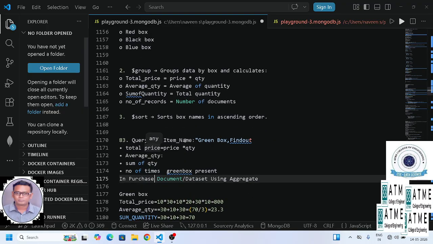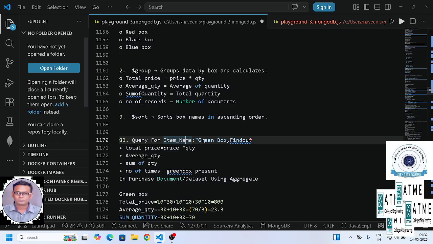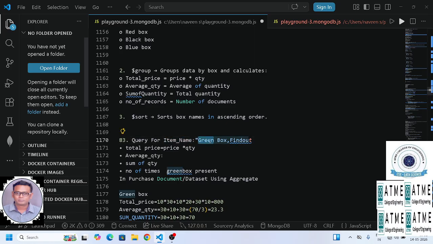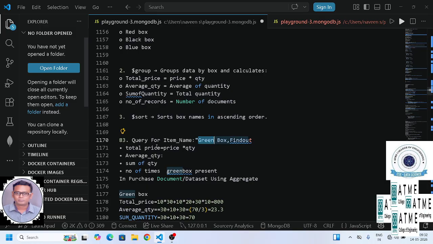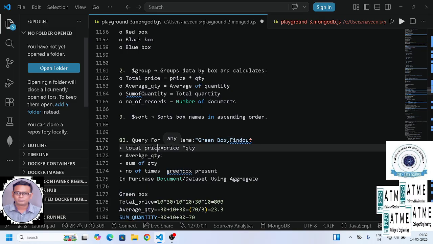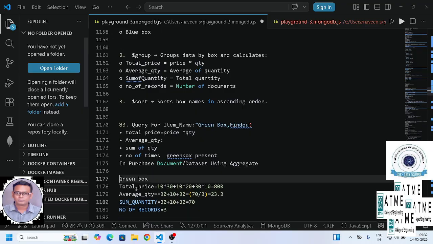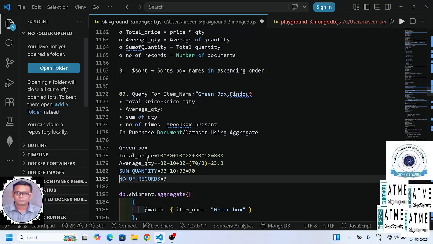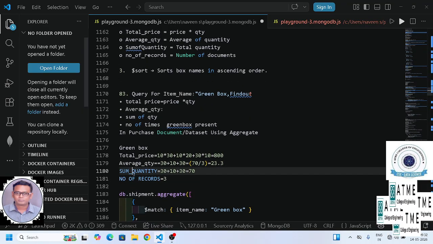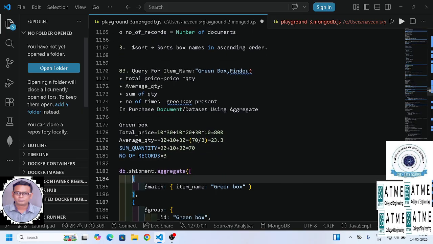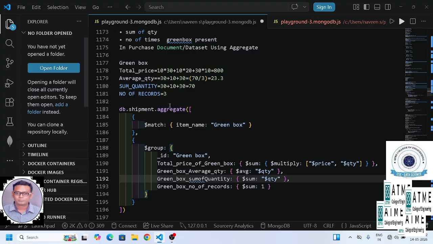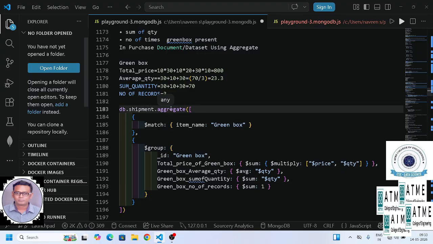The next query is to find out the details for a particular box, that is the green box. For only the green box, you have to find out the total price, average quantity, sum of quantity, and number of records. I have calculated these for the green box manually. Here I have calculated the average quantity, sum of quantity, and number of records. So here db.shipment.aggregate.